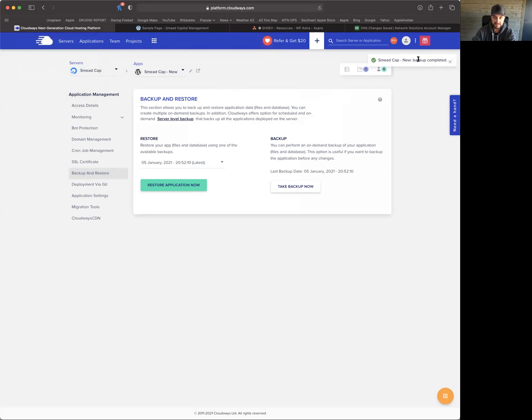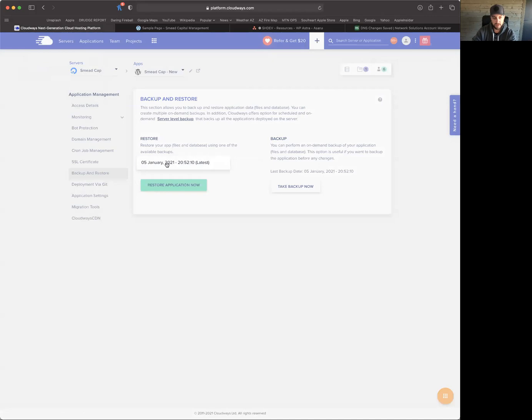As you can see, once it's done here, backup's completed. If you need to restore back to here for some reason, just click restore application now. Very, very simple process.